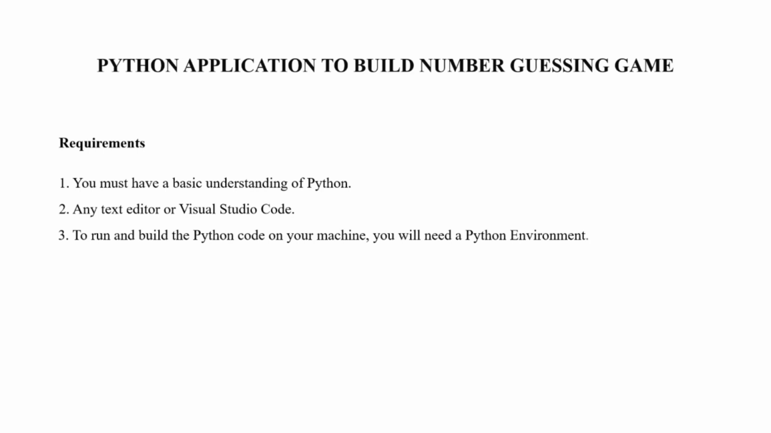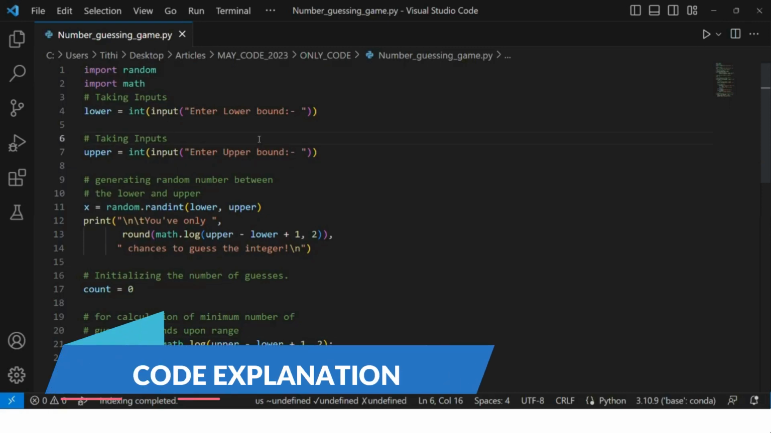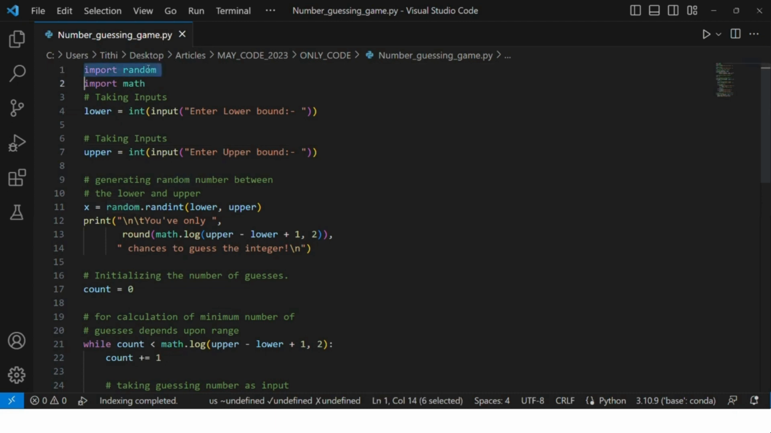So now let's move on to the proper coding part. At the beginning of the project, the first thing we will do before starting the coding part is importing the random module and the math module that we will need in this programming.